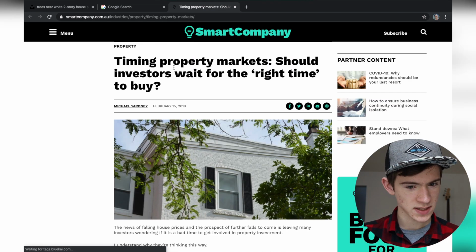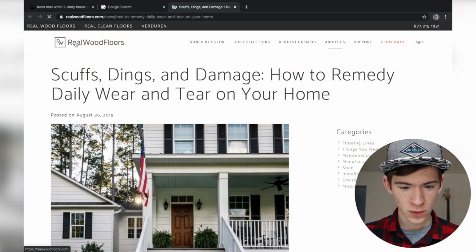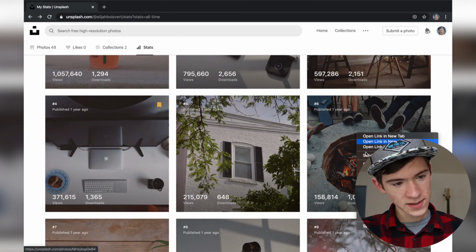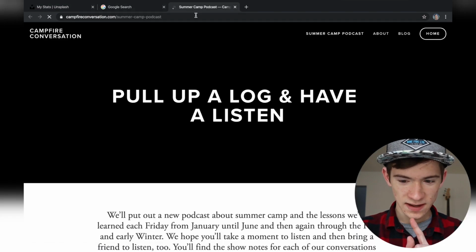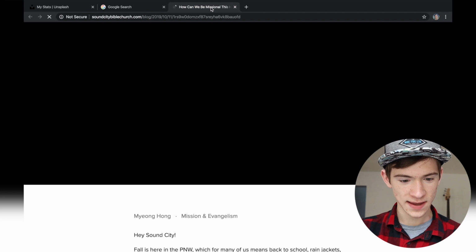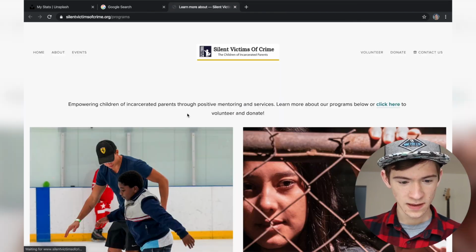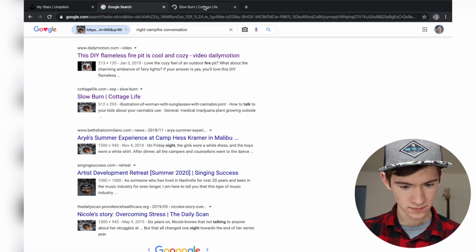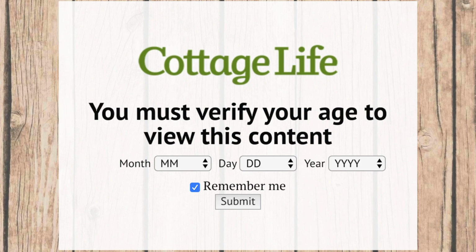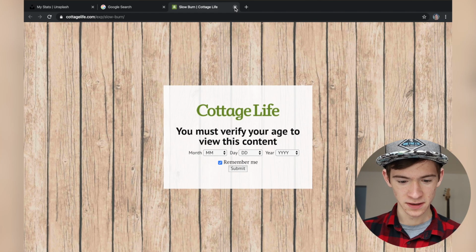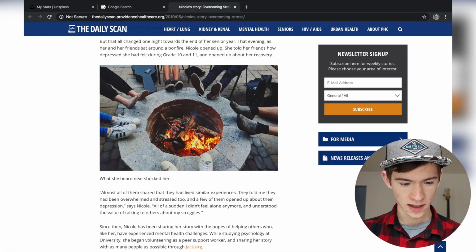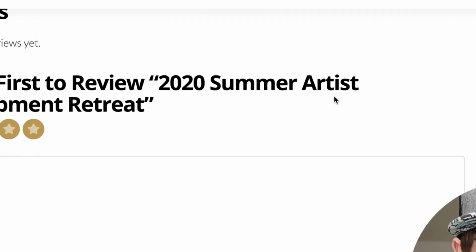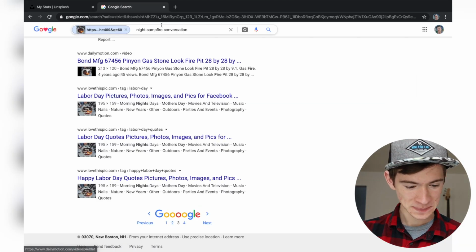Another real estate type of blog. Real wood floors. There it is. This photo that I took with my friends around a fire pit, summer camp podcast, and there it is. And here, and here, and here. $2,000? Okay. And we're gonna say that's it for now on this one. I think you get the point.